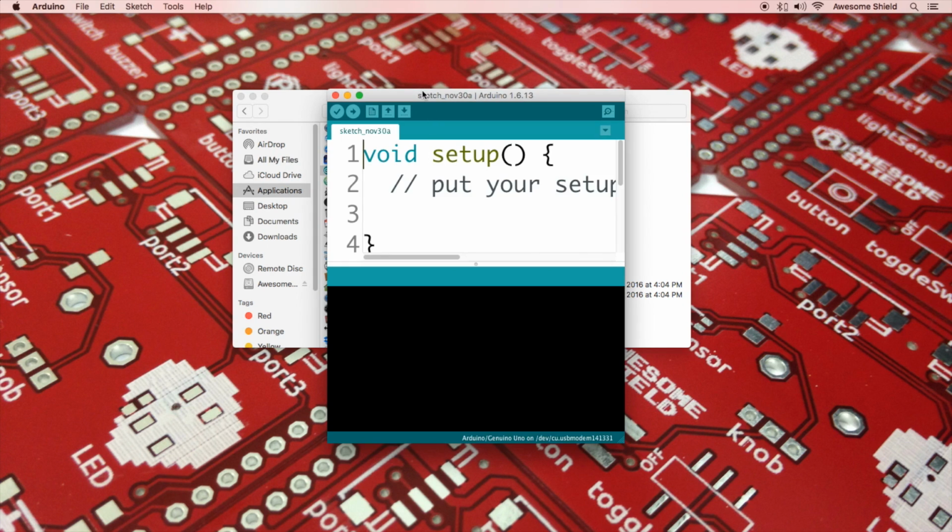Great. So a window should open that looks something like this, and if it does, you've got the Arduino IDE installed correctly. If it worked, you can go to the next video.